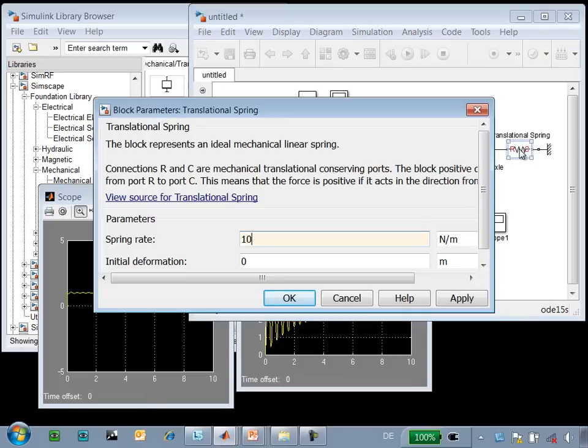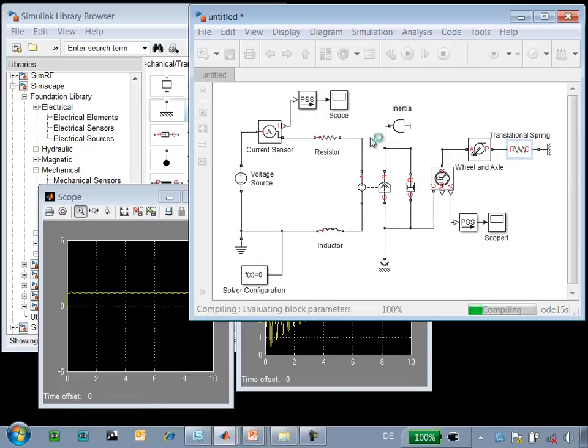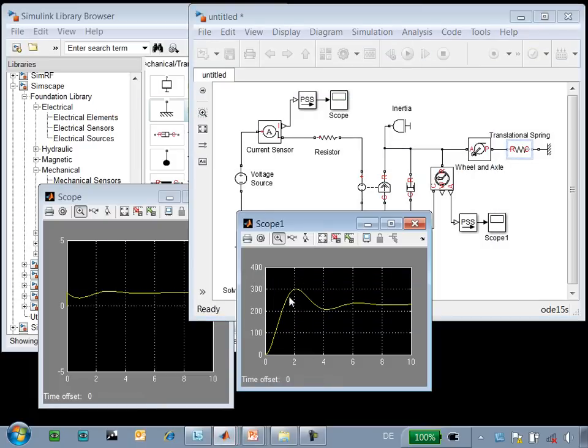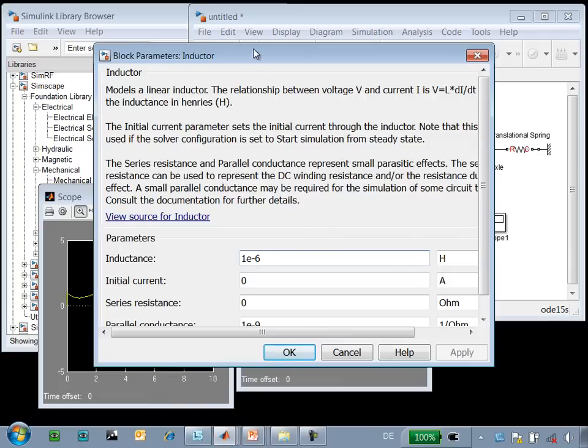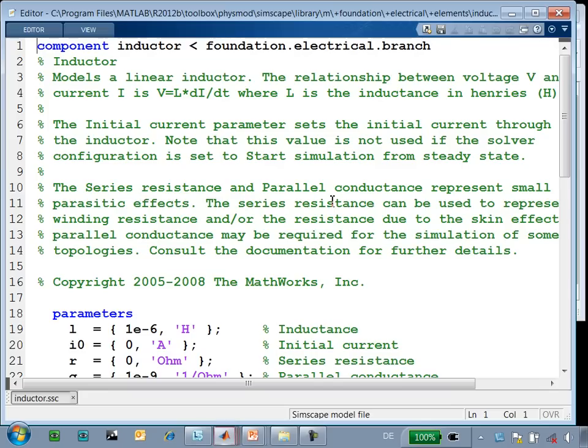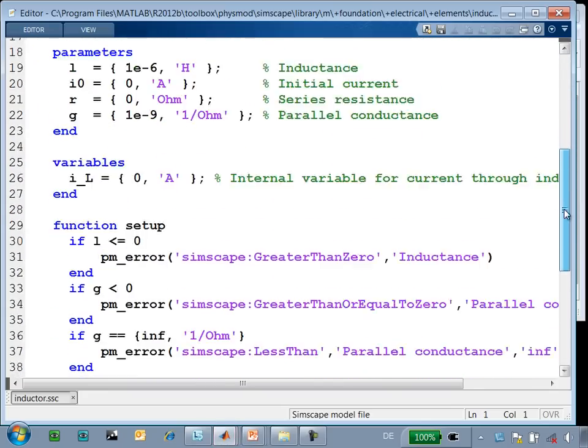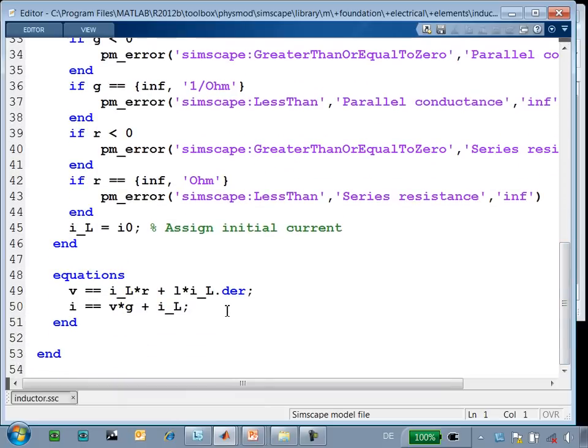If I weaken the spring, we can see that it will fairly quickly reach its final value, which is somewhat less than a rotation, less than 360 degrees. If I want to see the source code behind these components, I can simply double-click on the block and click on View Source. Here I will see the Simscape language code that was used to implement these blocks. Here you can see that it looks very much like MATLAB code.